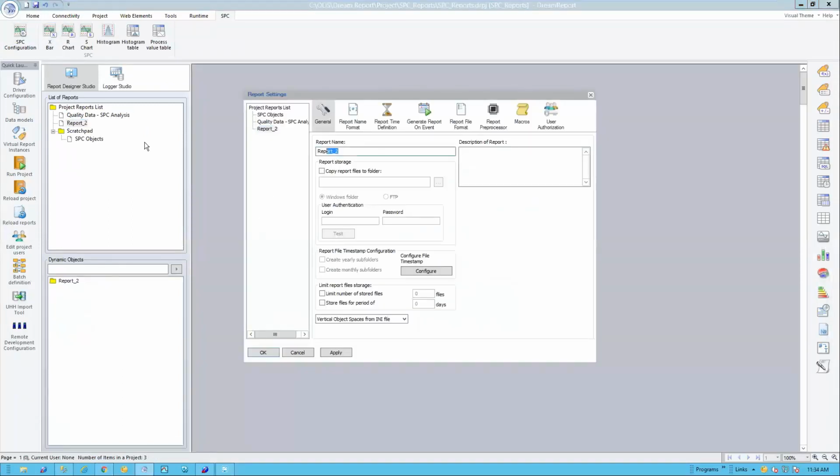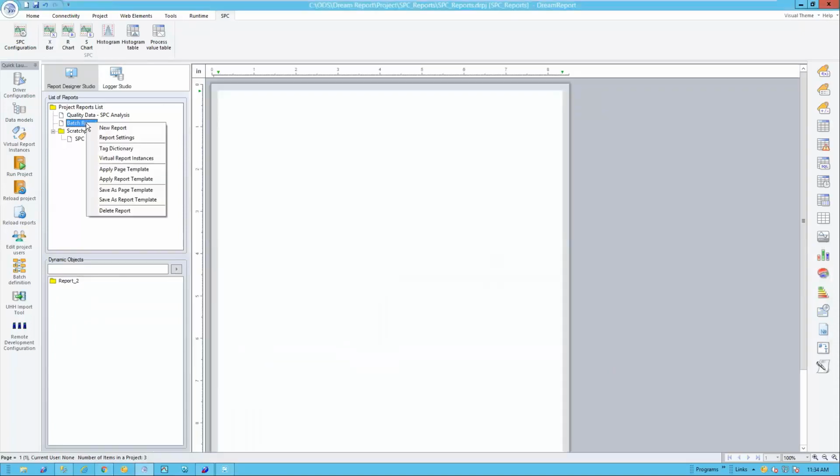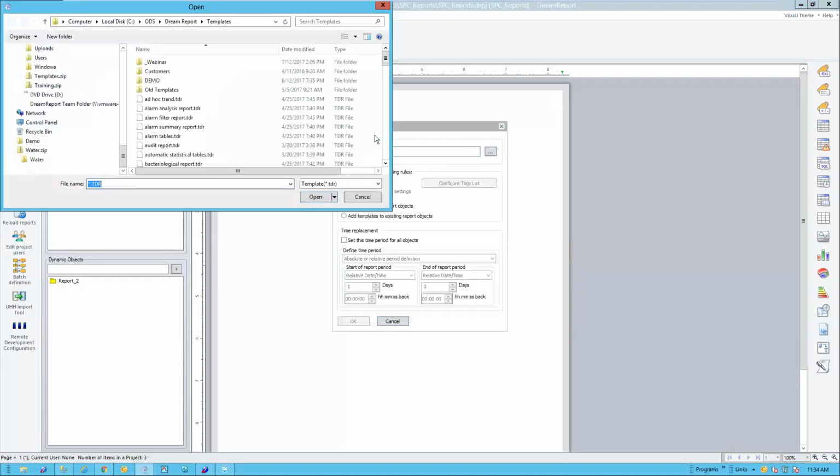Let's just call this a batch report. And before I do anything, I'm just going to apply an existing report template to here. So I have a batch report that I've already built, and this is all batch based, obviously. So I'm going to apply a report template.